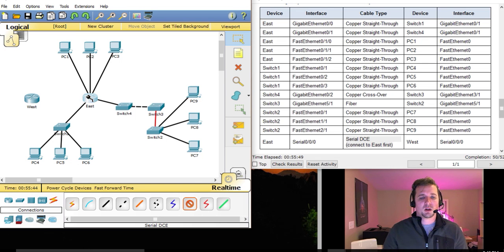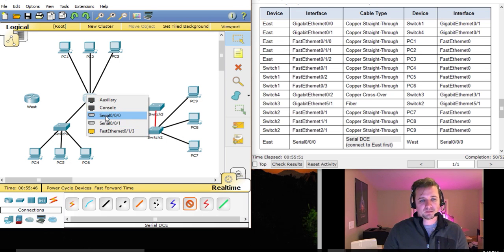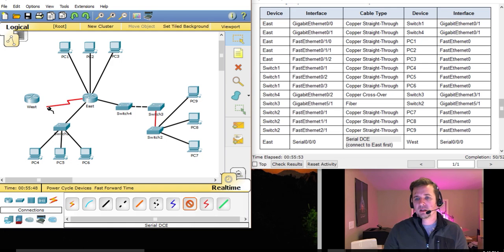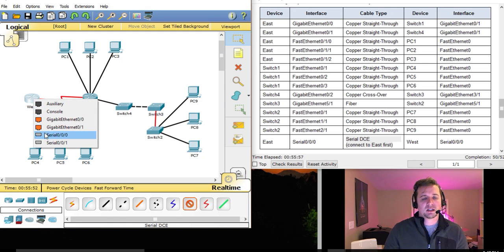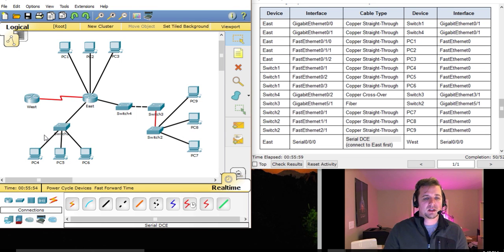So from here, we'll click on East, and we're going to go Serial Interface. We'll go to our West, go to the Serial Interface 0/0/0. And at that point, we have completed this lab. So I hope this lab was informative and helped you understand a little bit more what they were looking for and how it relates to your reading material.